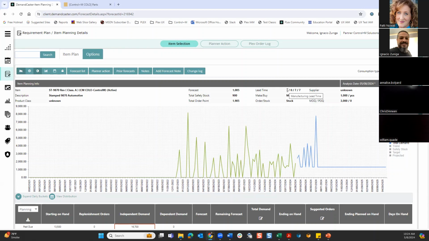The lead time, you can see that's a manufacturing lead time that comes directly from Plex at this moment. This one is a transfer lead time, and this is the total lead time. This is the sum of these two. And this is also our calculated lead time. Okay, this is the calculation that DemandCaster does for us. So if there's no change, it will show that data for us. Make item or buy item, order item or stock item. So we have these different things that we can tell the system.